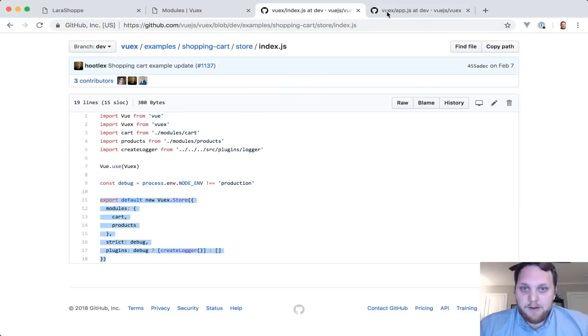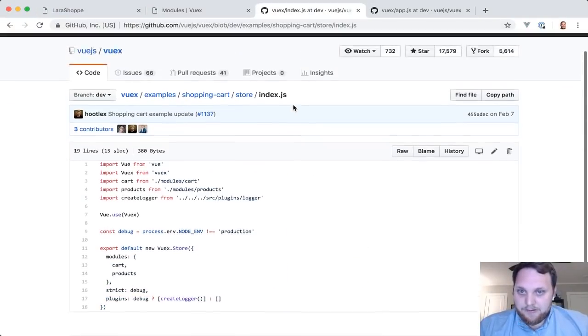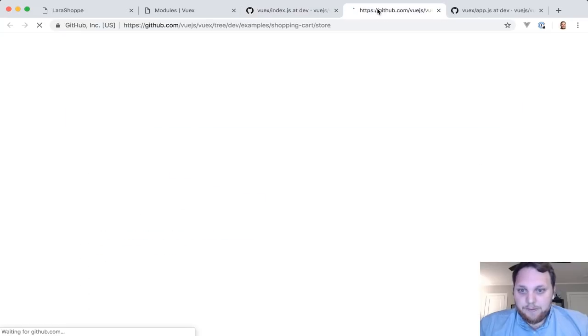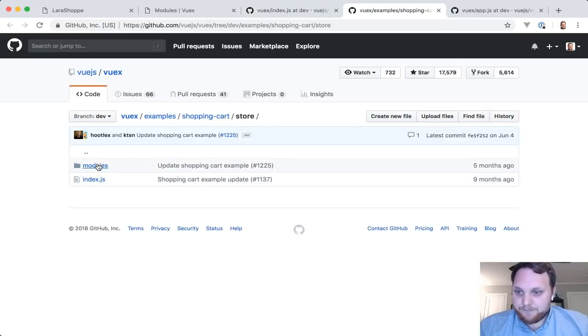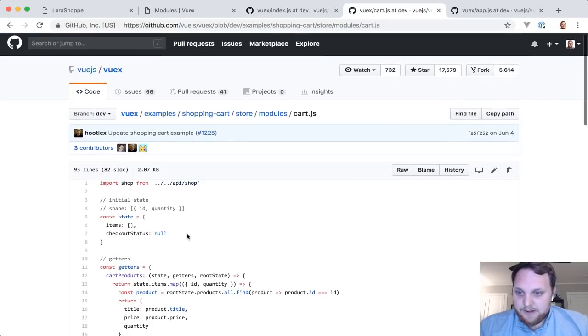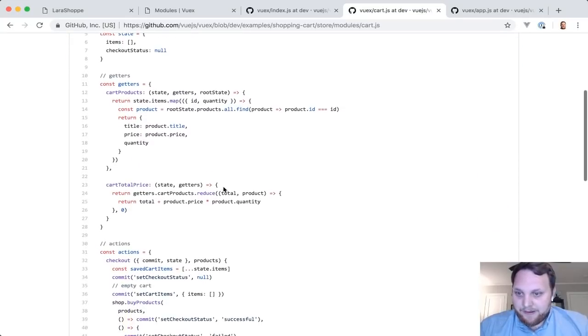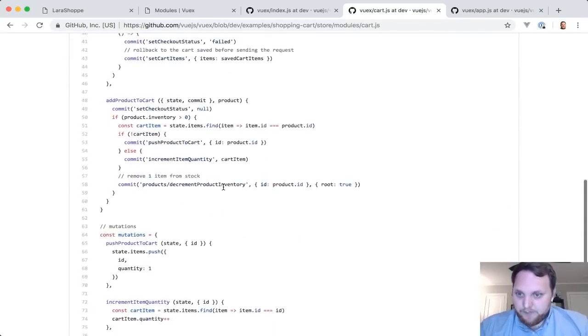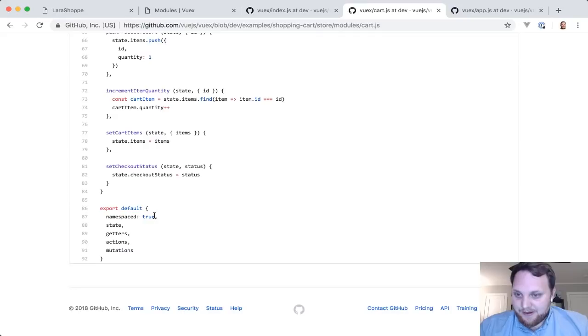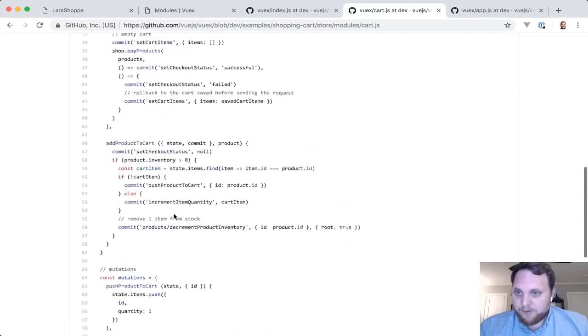Okay, great. So where were we here? Okay, so we've got our modules, cart, products, nice, awesome. We'll just keep looking at what they've got. All right, cart.js, nice. Okay, so they're defining their API calls in a separate file, that's fine. They've got some actions, mutations. Okay, that's what I was looking for, that namespace true. Nice. They've got whole sorts of things.